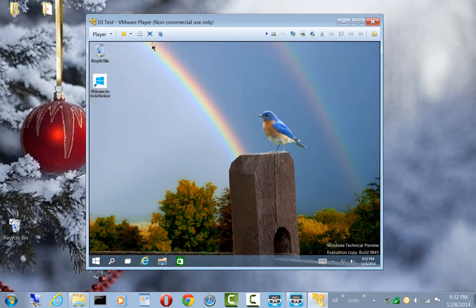Another thing is this icon up here. This icon allows you to go into full screen VMware only, which means you do not have access to the taskbar, which is down here, of your host system. You'll be only in the VMware system, in the virtual system.